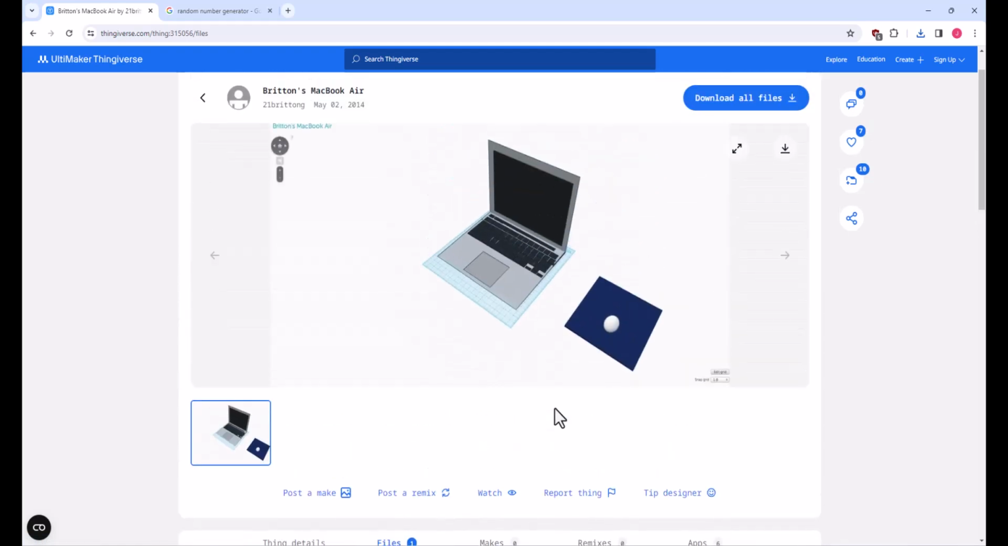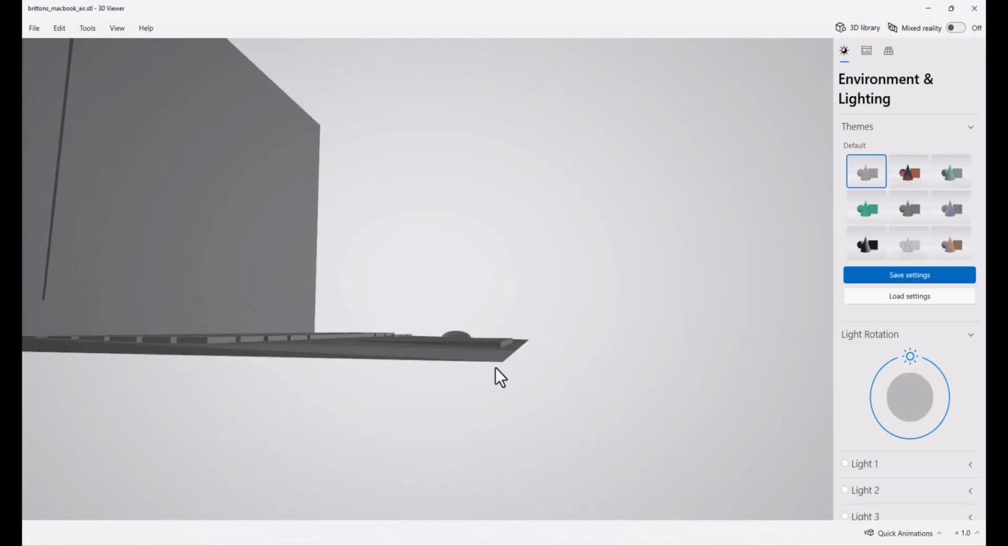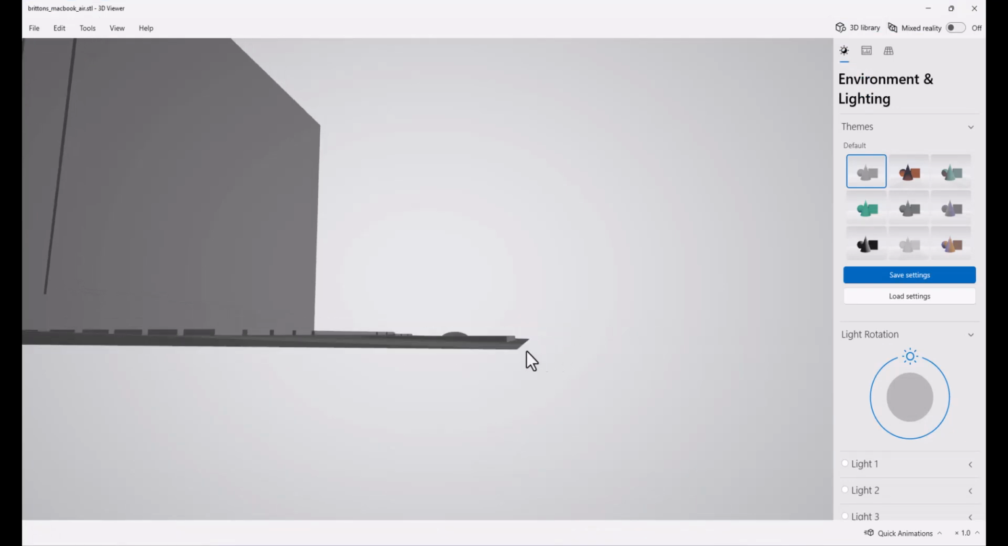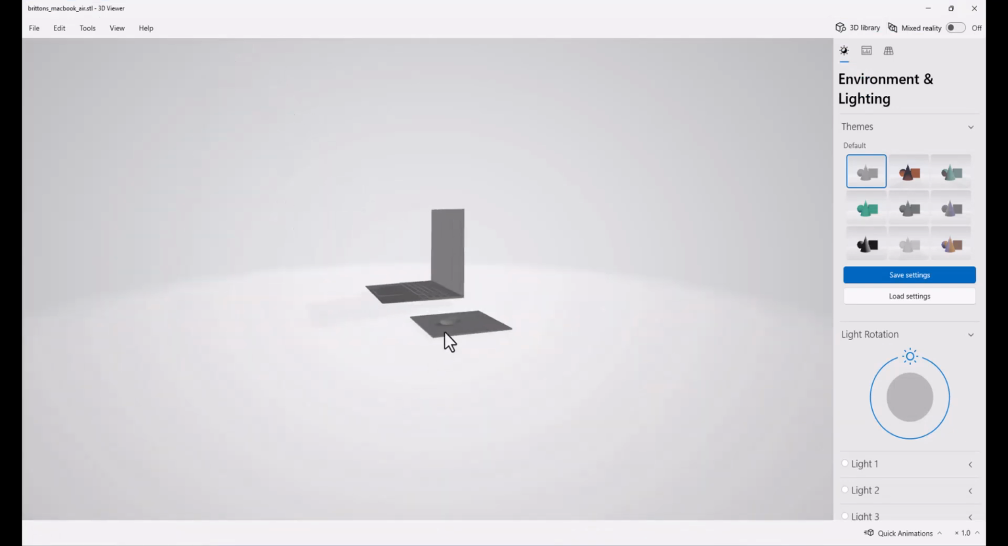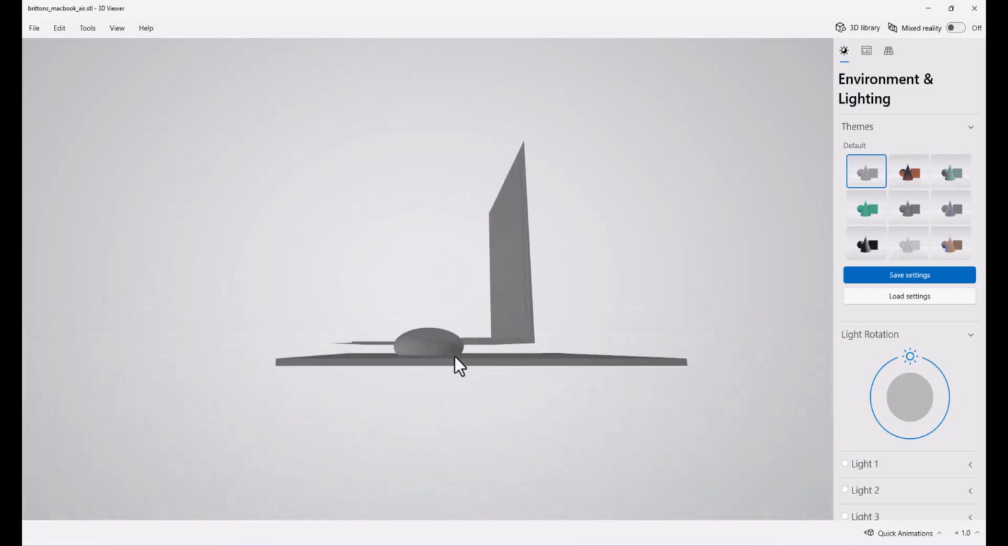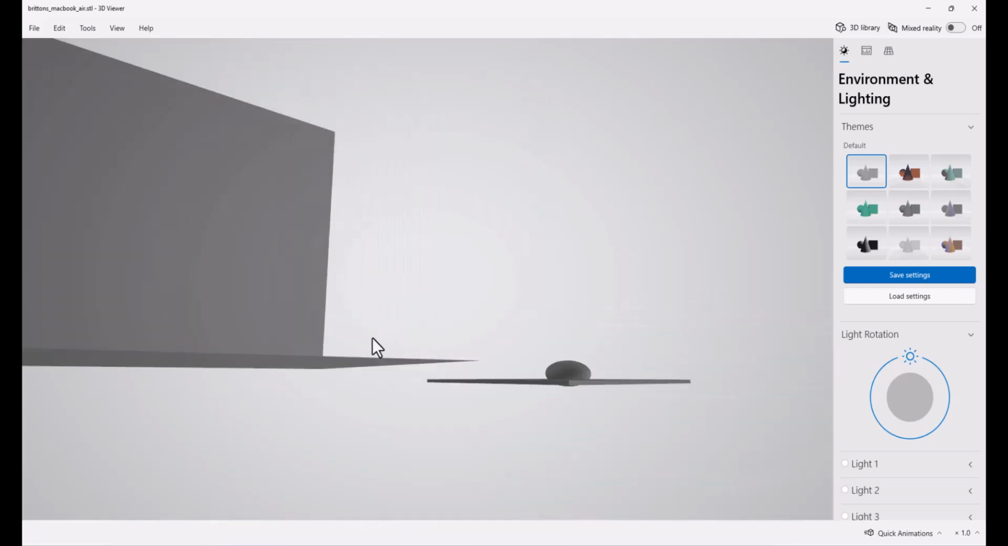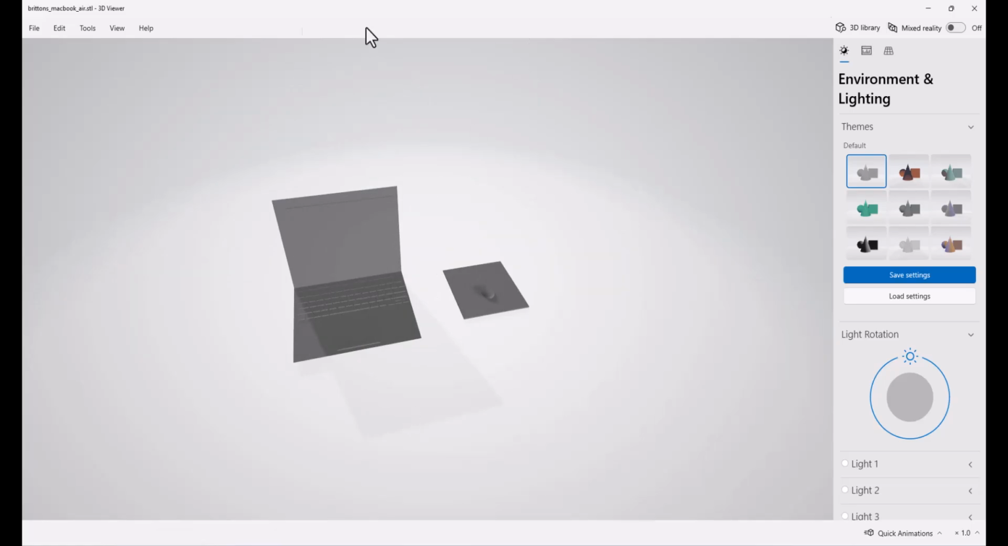What the heck? Yeah, you can see it's like infinitesimally thin here. I figured this was going to be a weird thing. I don't like this model. This model is going to be ugly.